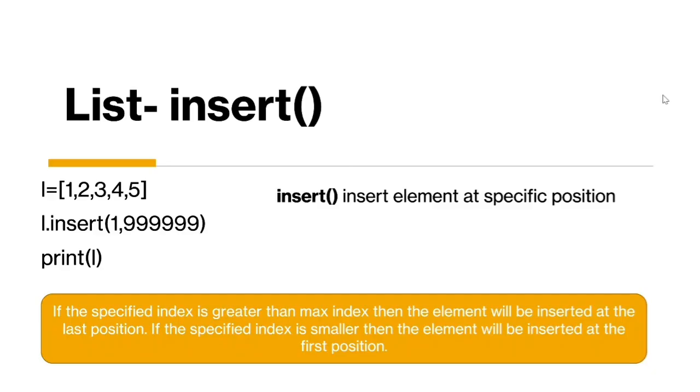One more thing to be noted about the insert function is, if the specified index is greater than the max index, then the element will be inserted at the last position. And if the specified index is smaller than the smallest index, the element will be inserted at the first position.